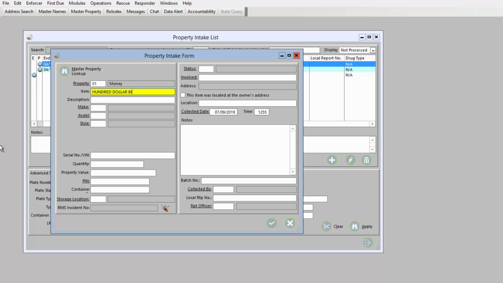I'll enter an item title and description. I don't need a make or model or style. I can enter a serial number if I wish. The system will check to see if there is a duplicate serial number or VIN number and give you a warning asking you if you would like to create a duplicate with the same serial number or VIN number.